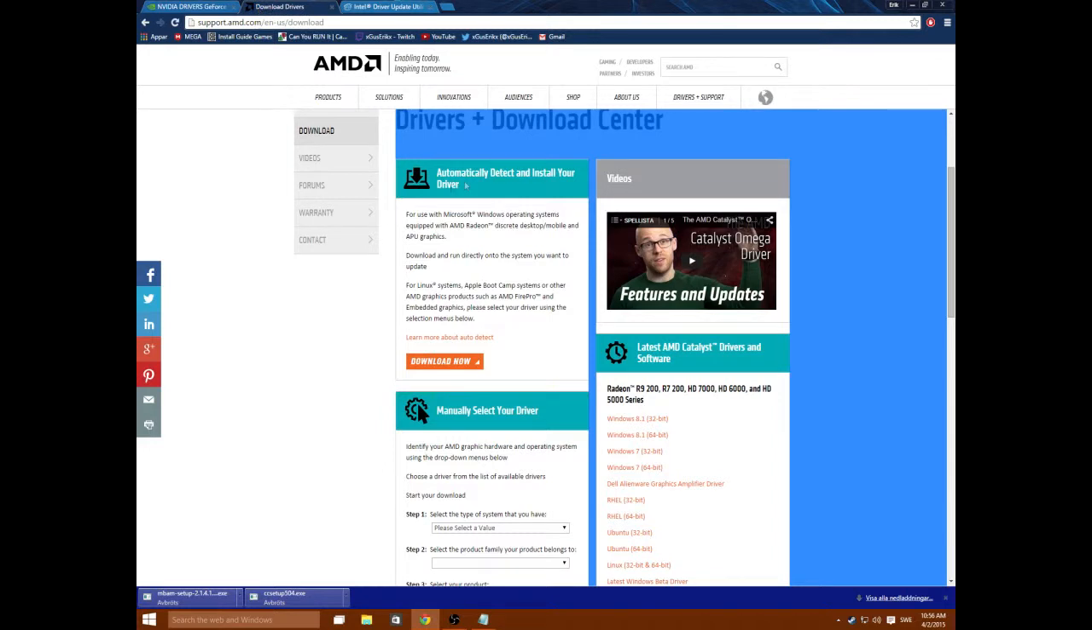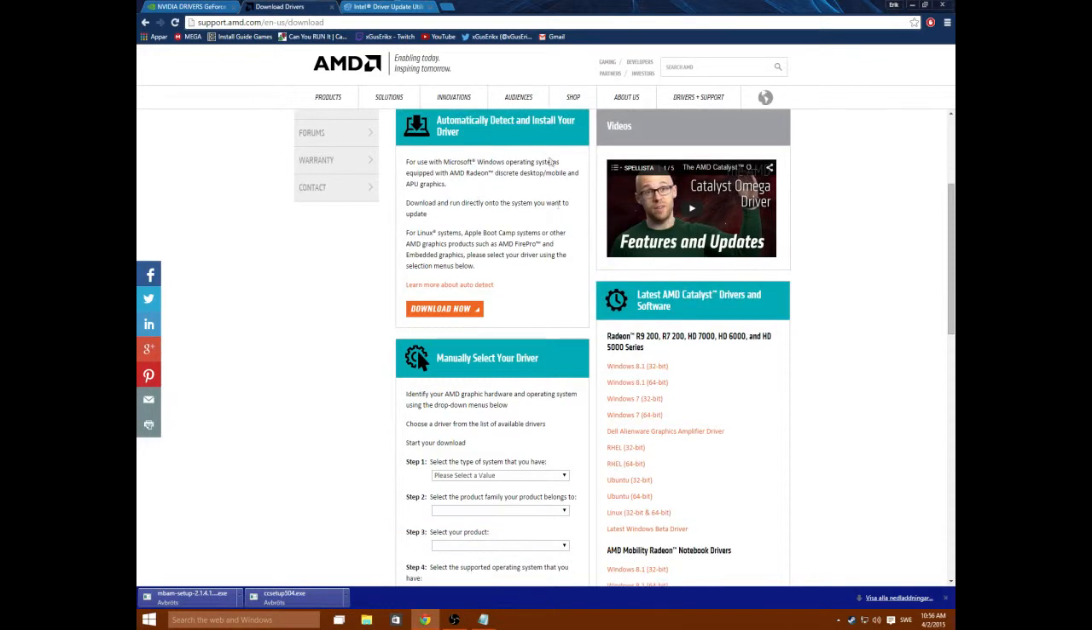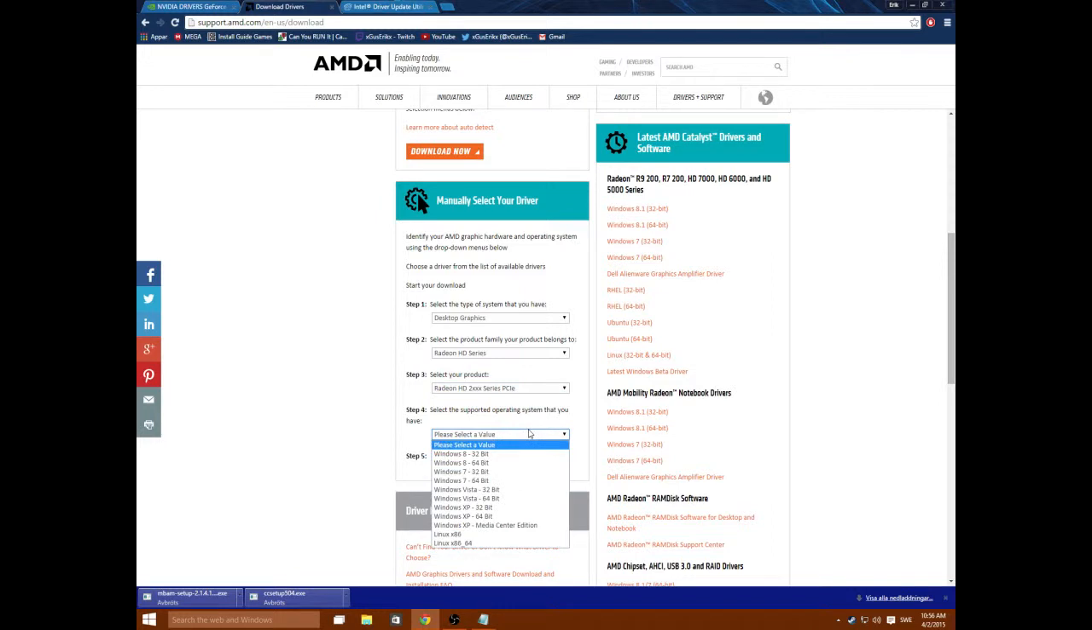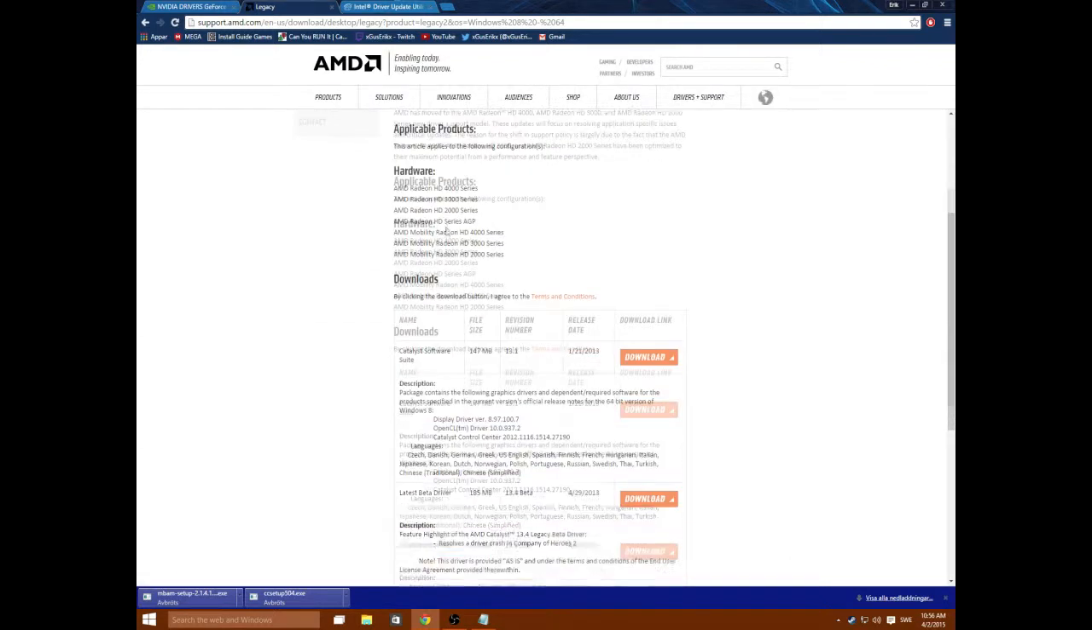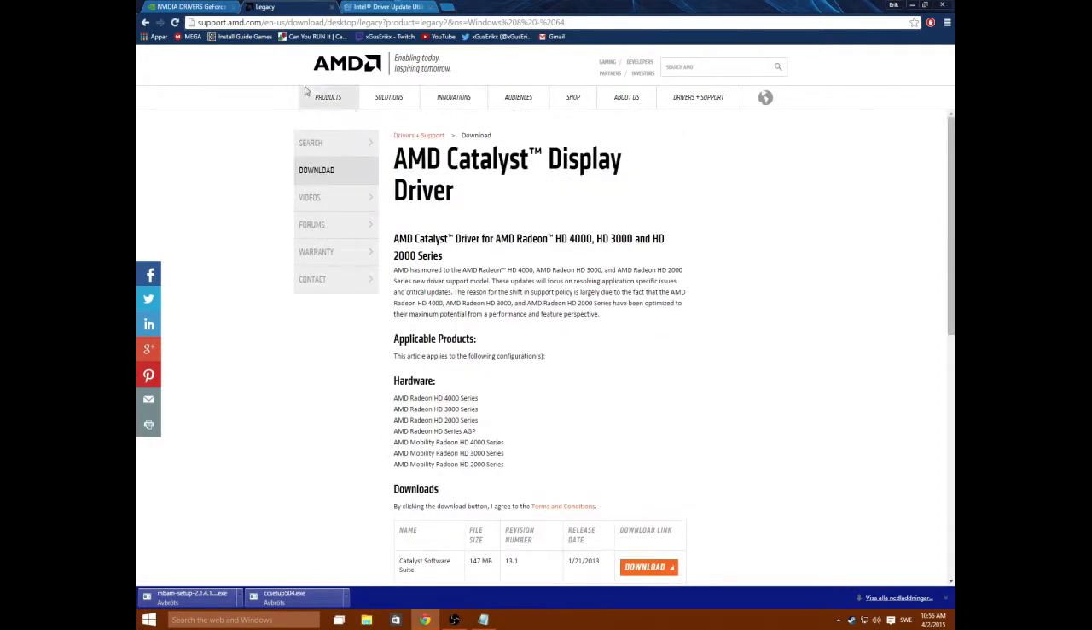Anyway, for AMD drivers, here it's kind of the same. You can automatically detect and install your driver. I never use that. Here you can manually select, like if you have an APU, desktop graphics, notebook graphics, and that's for laptops, and that's for desktop. So let's just say I have an HD series, and it's 64-bit, and display results. Here it is. Yes, the download link will be in the description for that as well.